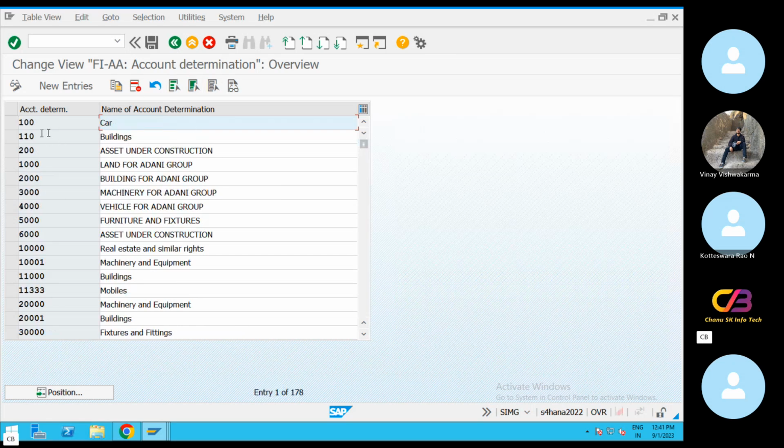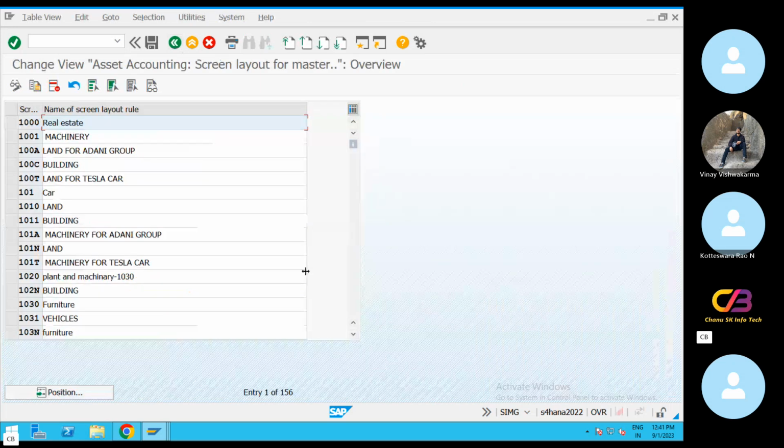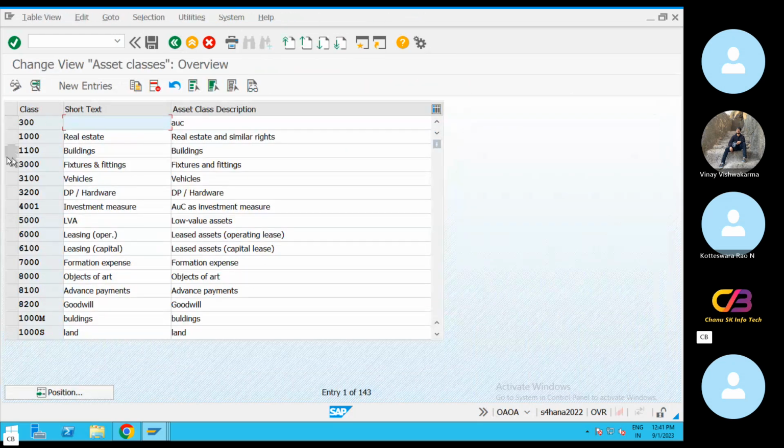So account determination we will define, and screen layout. What is the purpose of screen layouts? With the screen layout you can control the fields in the asset master. In time dependent data, some fields are there. Cost center is mandatory. Business area is mandatory. So if you want to control fields in the asset master, we need to define the screen layout rules. For that, screen layout should be used. There is one more configuration also. There is nothing changed from ECC to S4HANA, from an organization structure point of view.